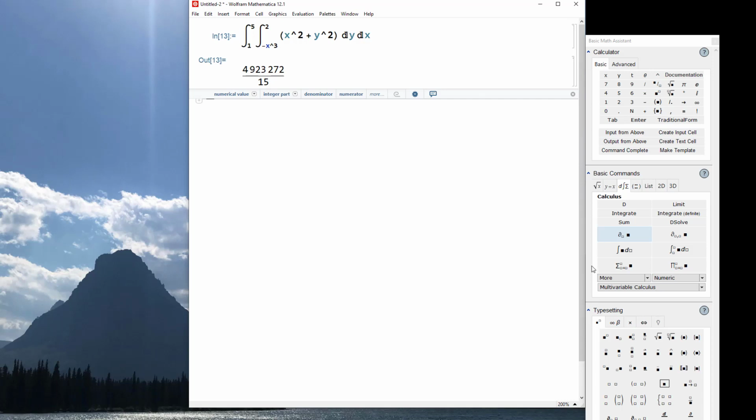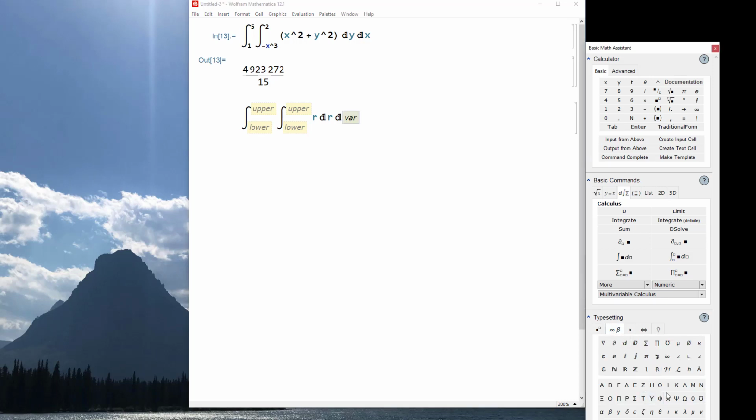Alright, so when you're doing polar or cylindrical, really no big deal. Let's do a polar, and let's just say that we want to integrate just r, and we'll say dr d theta. What do you use? Well, one sort of shortcut is you can just use t for theta. But if you want to make it look nice, you can go down to typesetting, and this second bar right here with the beta on it, if you scroll down, it has the Greek letters. So there's a theta right there.